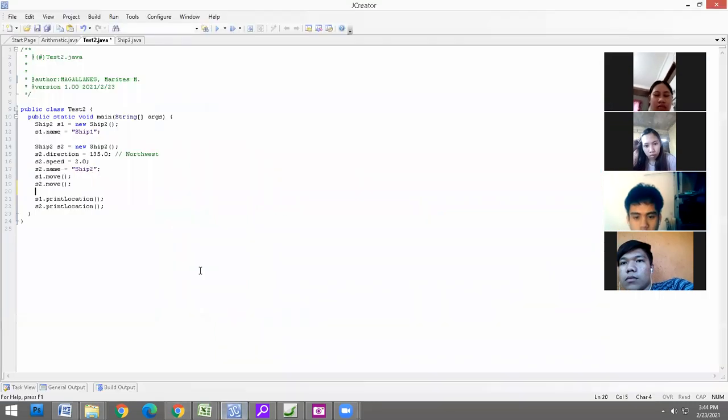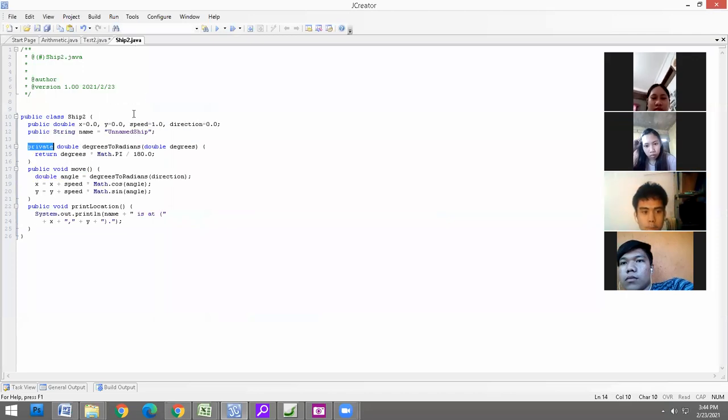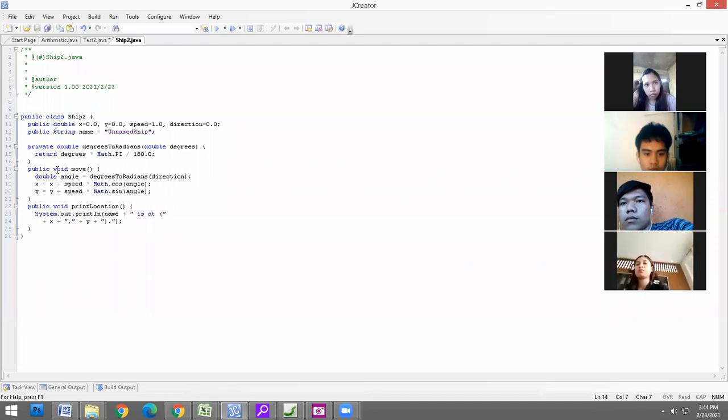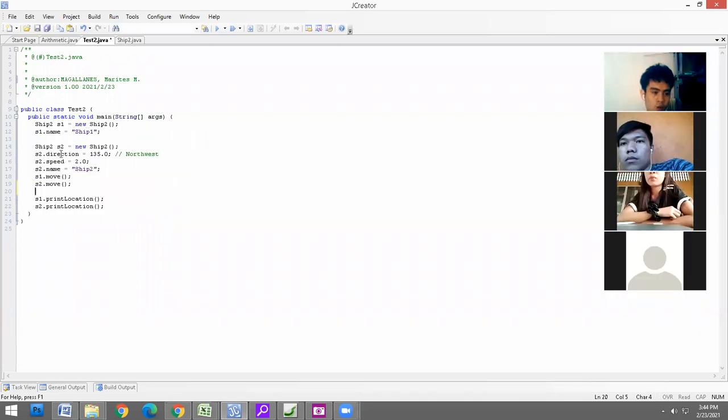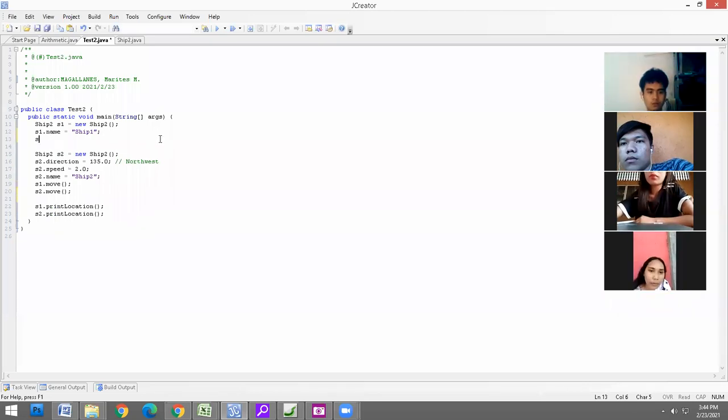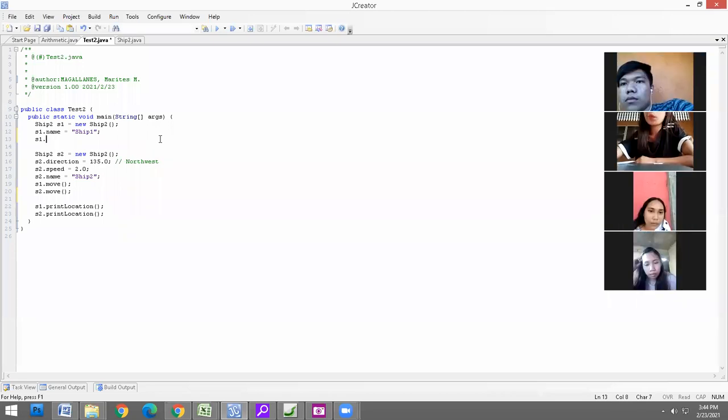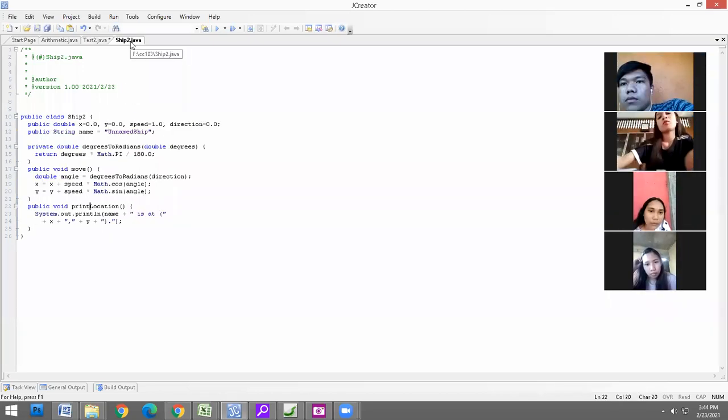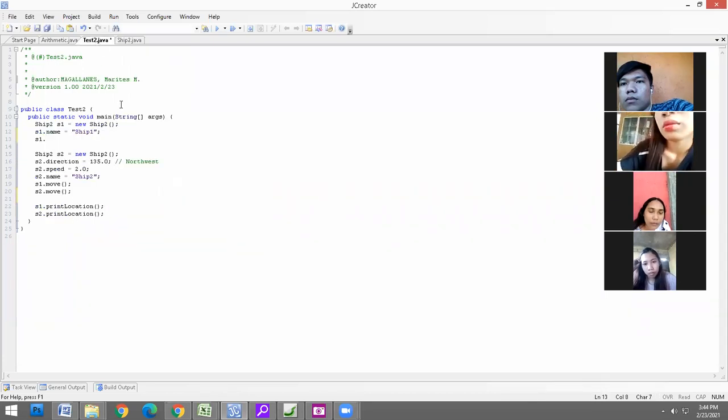So, this is our example from last time. For Ship2, this is the Ship2 class, wherein the Ship2 class had 3 methods. These are degrees to radians, move, and then print location. So, both move and print location are public. That's why your objects, which are S1 and S2, both declared as Ship2, could access these public methods. What was that? Degrees to radian.